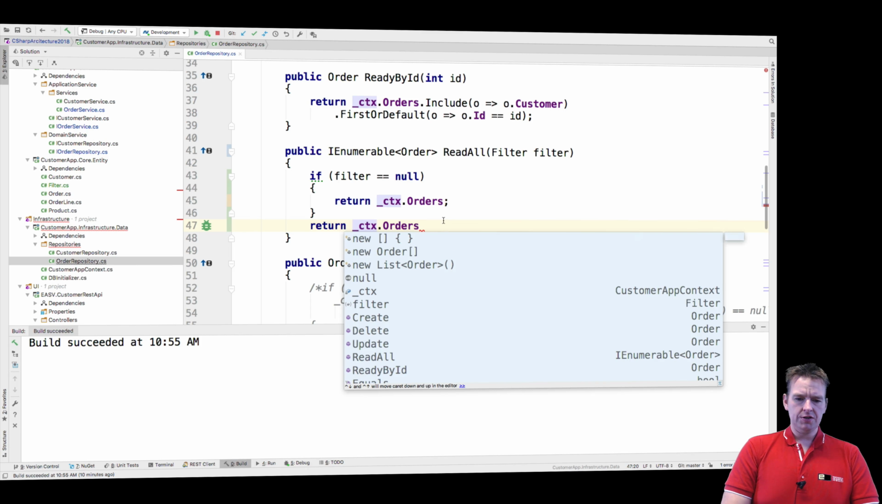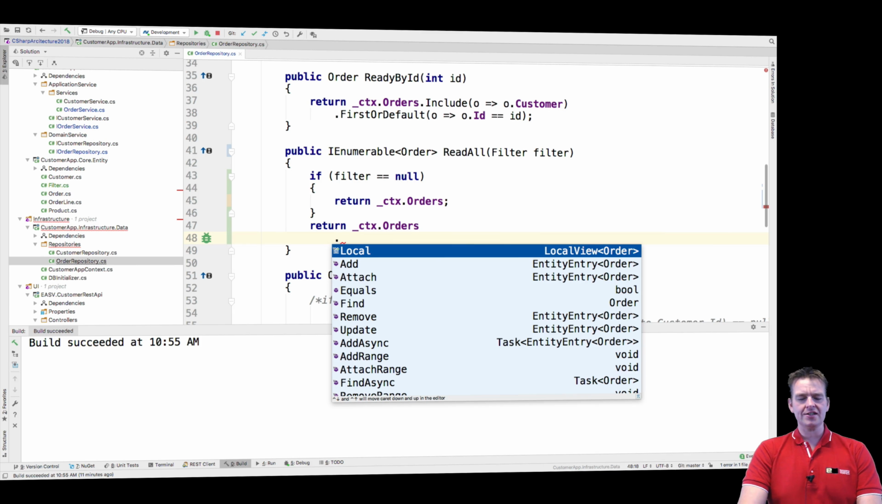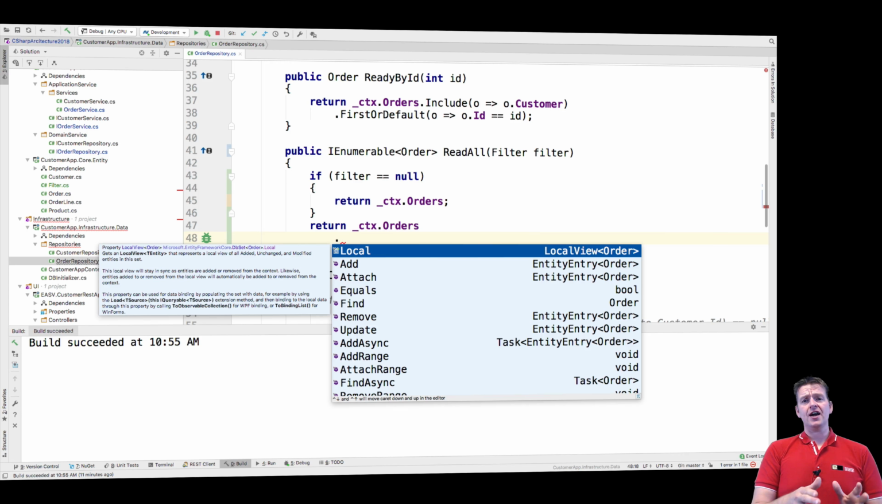Returns context.orders. And what do I want to actually do? Well, I want to start from a certain point. So I want to use the filter to figure out where I should begin my query from. Should I start at the 0th position in the database, the first row, or should I start from the 10th row, or where do I want to start getting my data from, right?